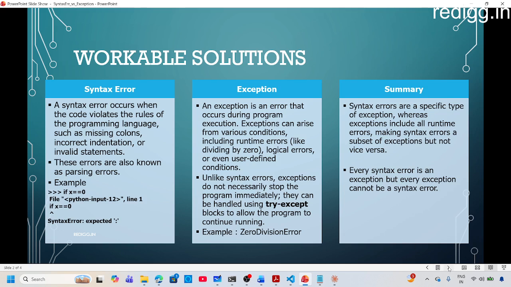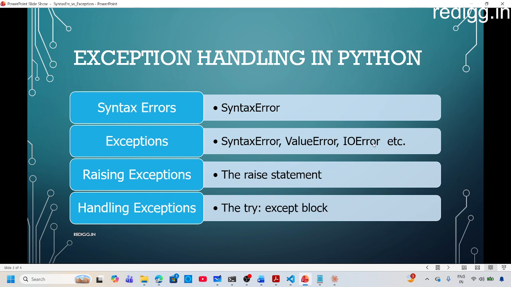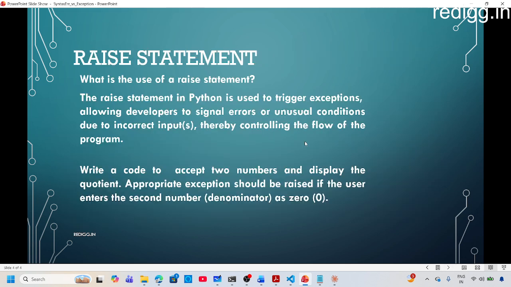So last time we had covered syntax error and exceptions. Actually syntax error is a subset of exception itself. We looked at value error and a few other errors like IO error, etc. Today we'll look at the raise statement. The raise statement is usually used to raise exceptions. So we'll look at some examples here.